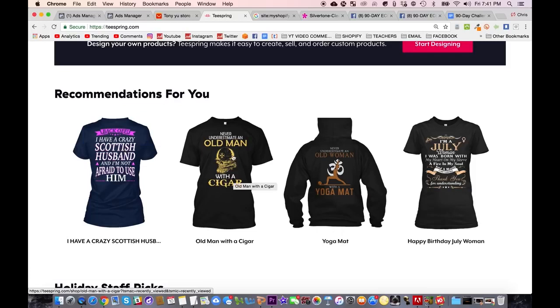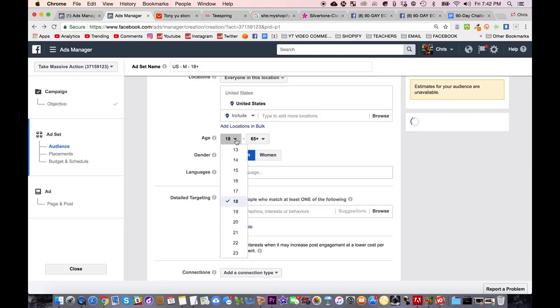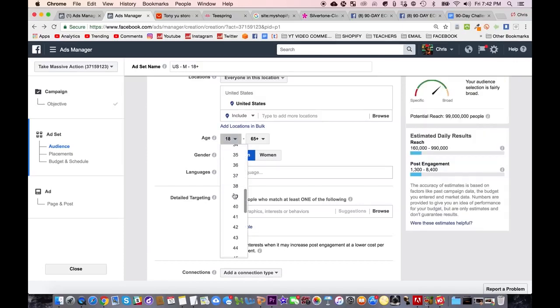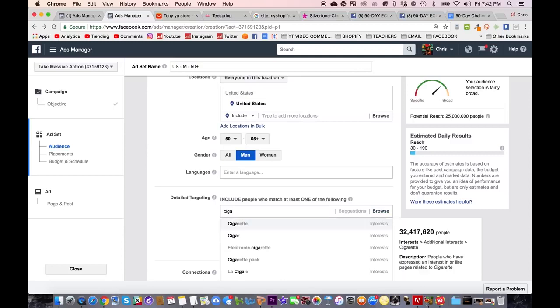Old man with a cigar, they're gonna target men 40 years old, 50 years old and older who have an interest in cigars. And that's all they're doing. They're coming over here and they're gonna go here to men, and then they're gonna go up here and just change the age. Instead of 18 and above, probably make it, let's even say 50 and above. And they're gonna go 50 and above men, and then they're gonna go down to detailed targeting and they're probably gonna type in like cigar related keywords. Just like that, cigar, okay?